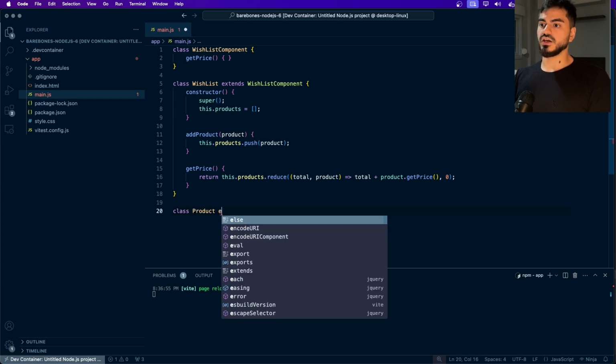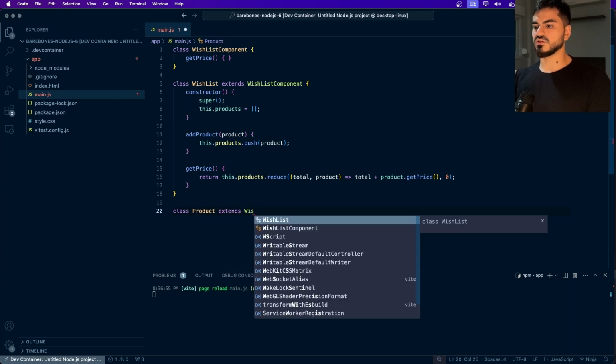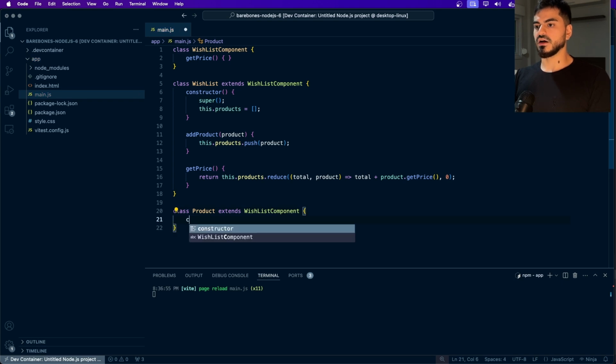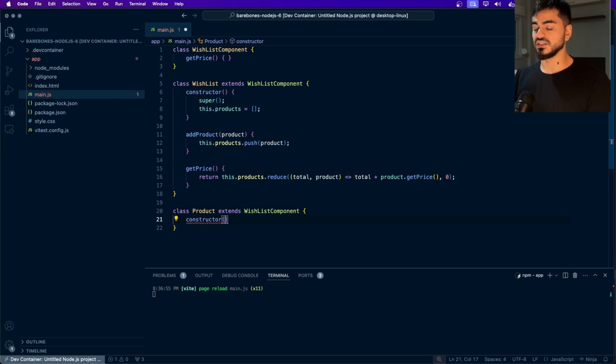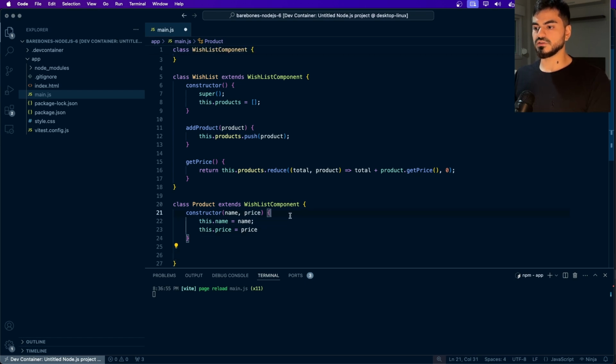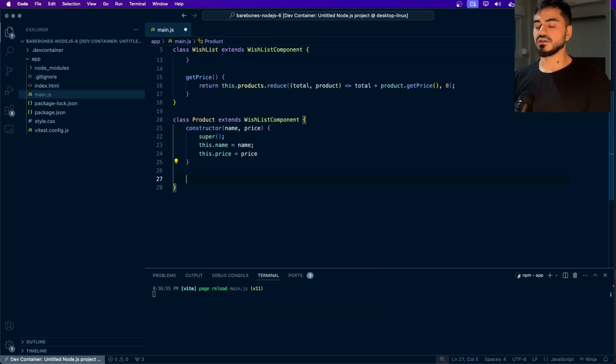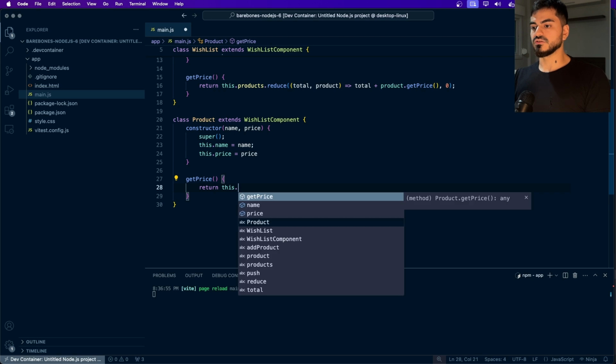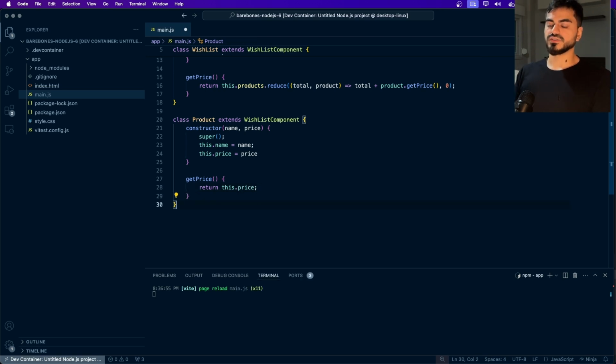And then we'll have a class called product, which also extends the wishlist component. And then we have a constructor, we'll receive a name, a price, and then this dot name equals name, this dot price equals price, and we'll have a method. Also, I need to invoke the base class, and then we'll have a get price. The get price will actually return this dot price. So we're all set up.